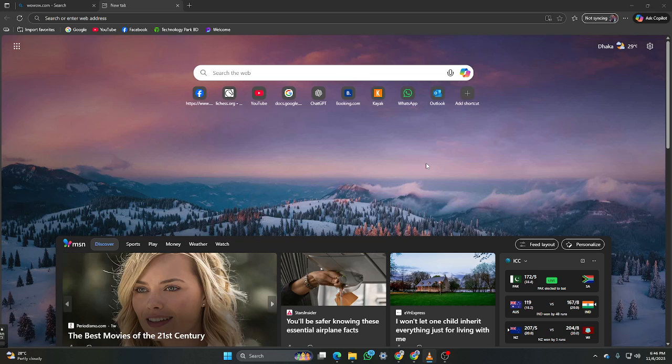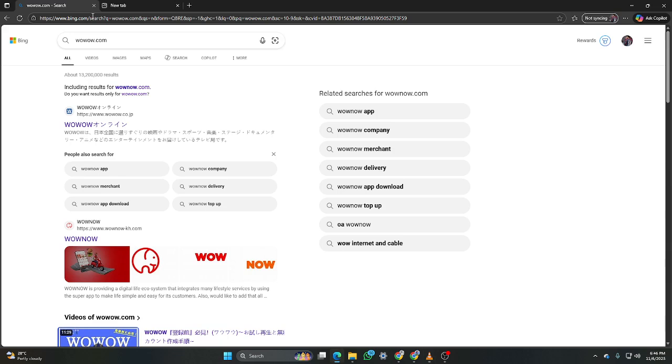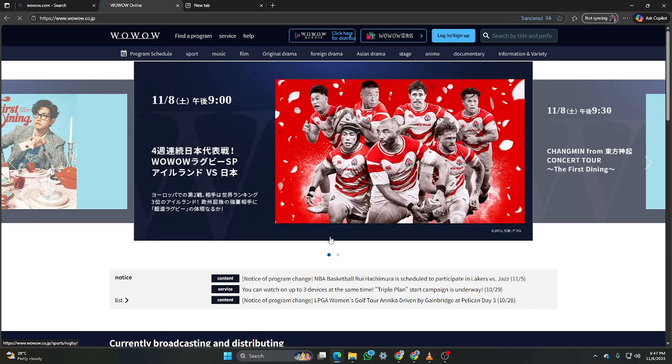Once you open a web page in a language different from your preferred one, Edge will automatically detect it. You'll see a translation prompt appear in the address bar. That little pop-up asking if you'd like to translate the page. Click the Translate button, and within seconds, the entire page will reload in your chosen language. You can even pick a specific target language using the drop-down menu in the same prompt. It's that effortless.